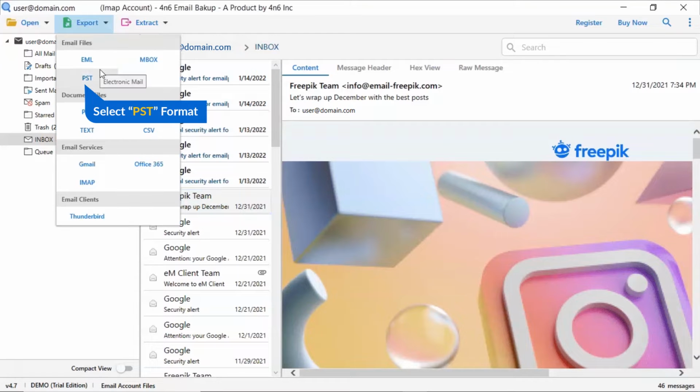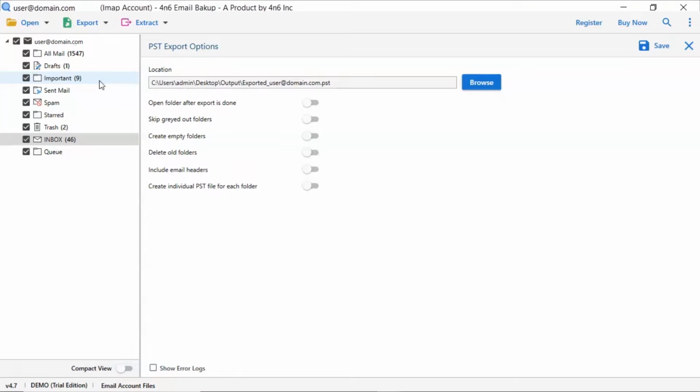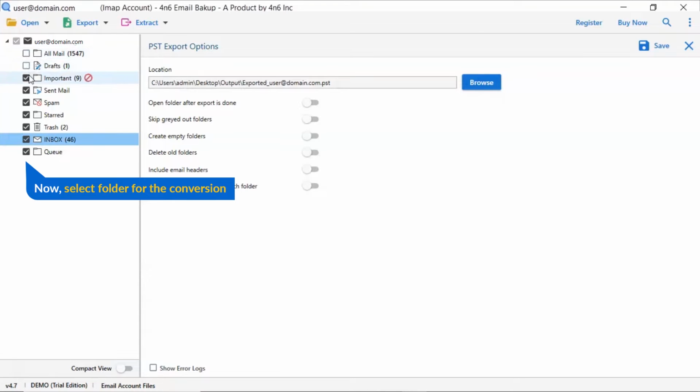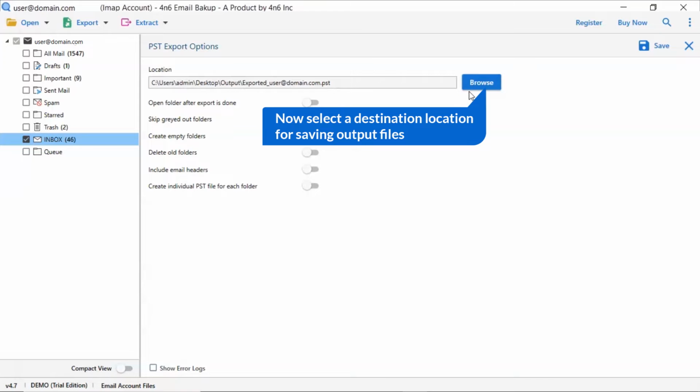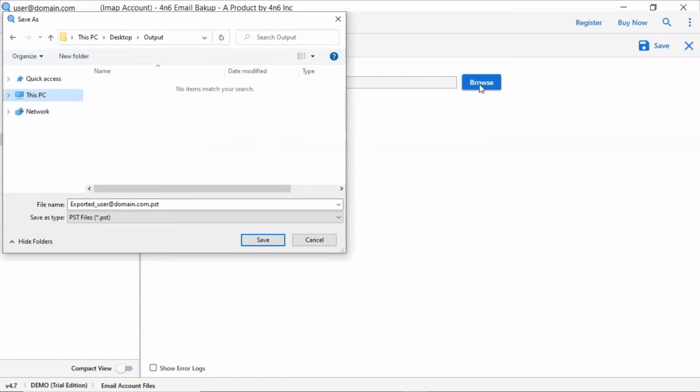We are selecting the PST saving format. Then, mark the required folder for conversion and unmark the rest of the folders. Go to the Browse option and pick a location to save the email conversion result.